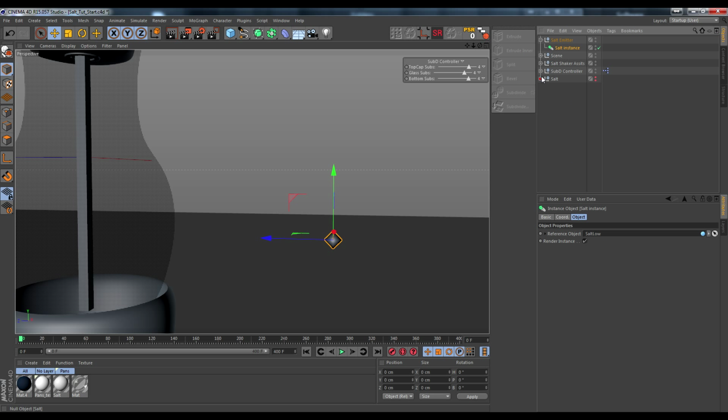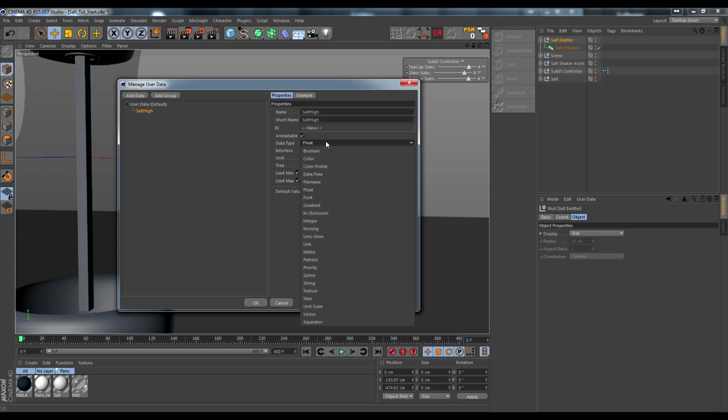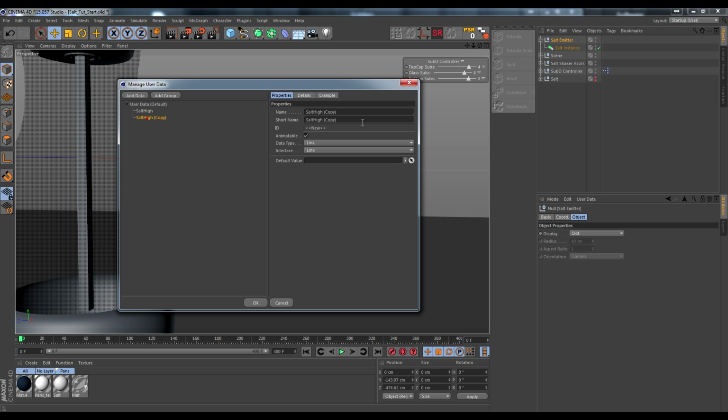But we want to create a switch, so we can just click and switch between the two straight away. And we're going to do that by coming over to the salt emitter here. Click on user data, manage user data, and go to add data. This is going to be called salt high. The data type is going to be a link, and then we're going to duplicate that, so control and drag. This one's going to be salt low, and the same data type is going to be a link.